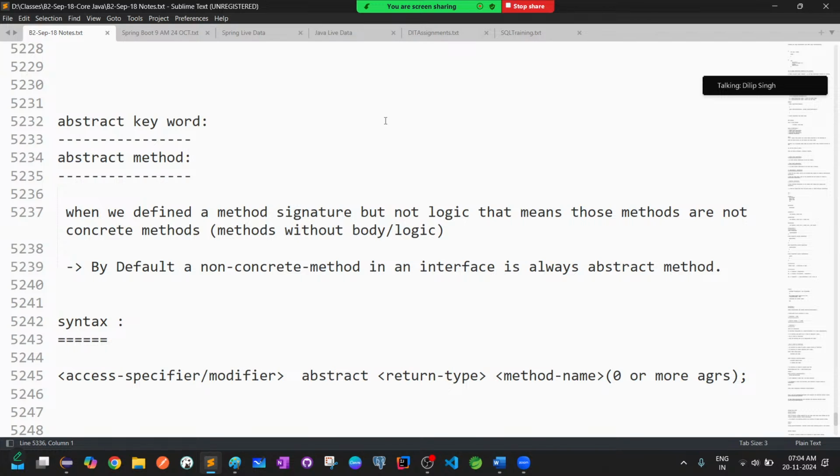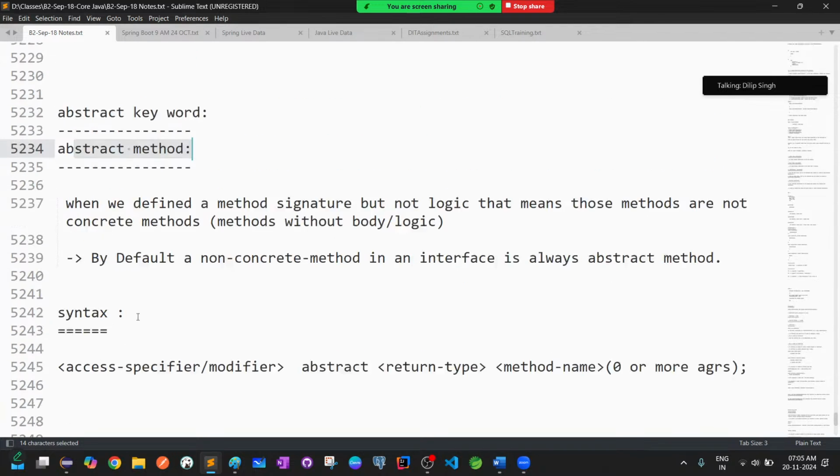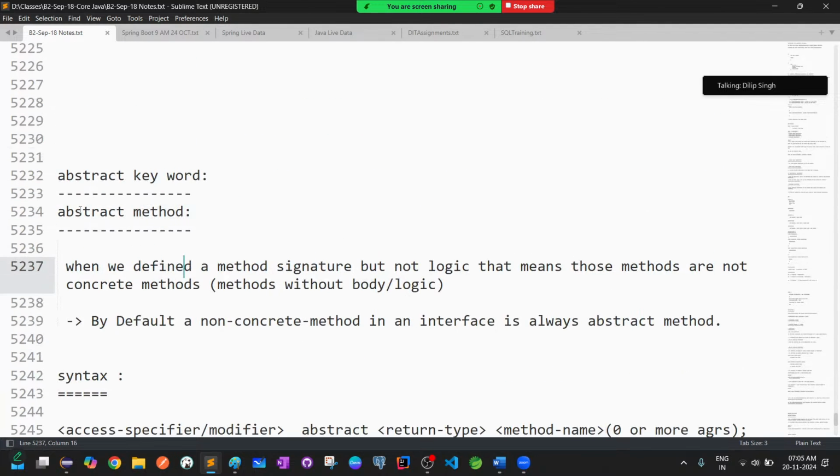We can call a method an abstract method when the method doesn't have a body. That means only the method signature is declared, but there is no logic. In such a case we always call them abstract methods. The same concept we have in classes also. We can define abstract methods in classes too. We will see that today, continuing after interfaces.